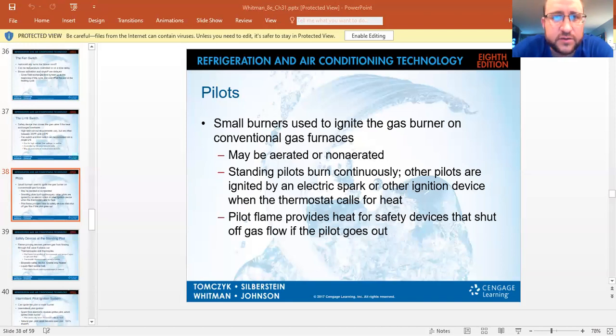So if I can go to a different screen here and pull up, I don't know if I'm gonna be able to do that right now. Well, anyway, I've shared a file on Blackboard that's called Igniter types, and it's in this module. So once that opens up, you should be able to see all that.